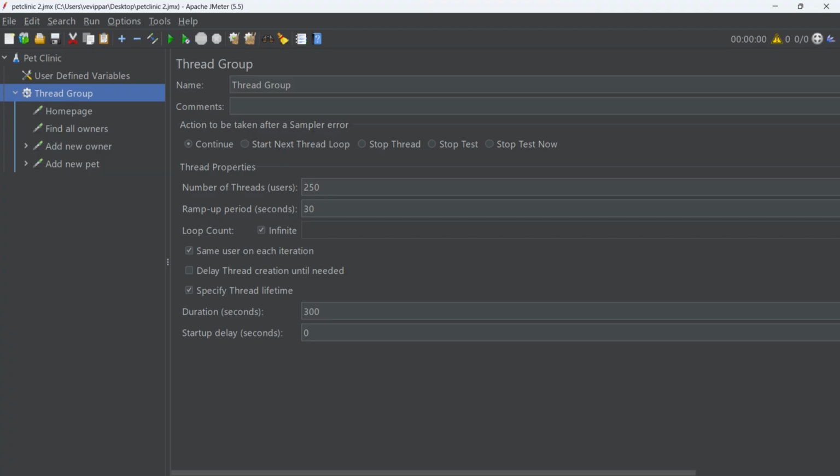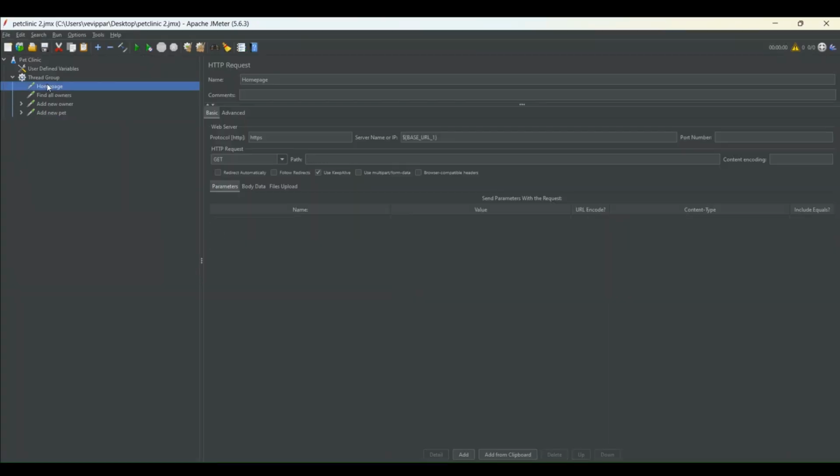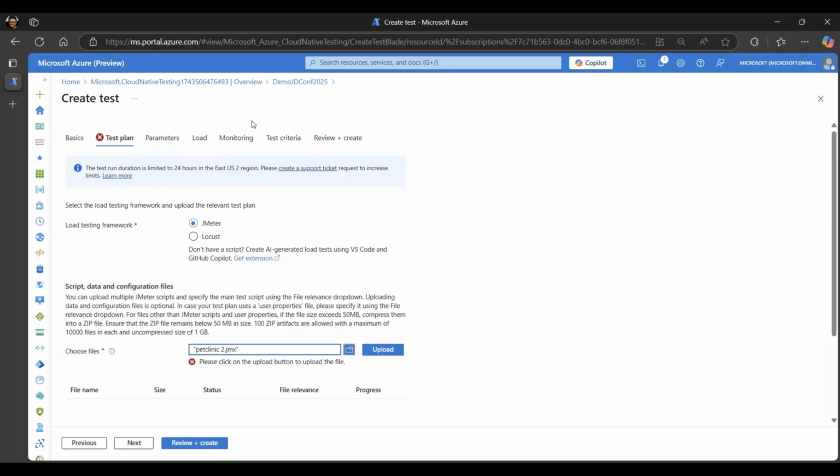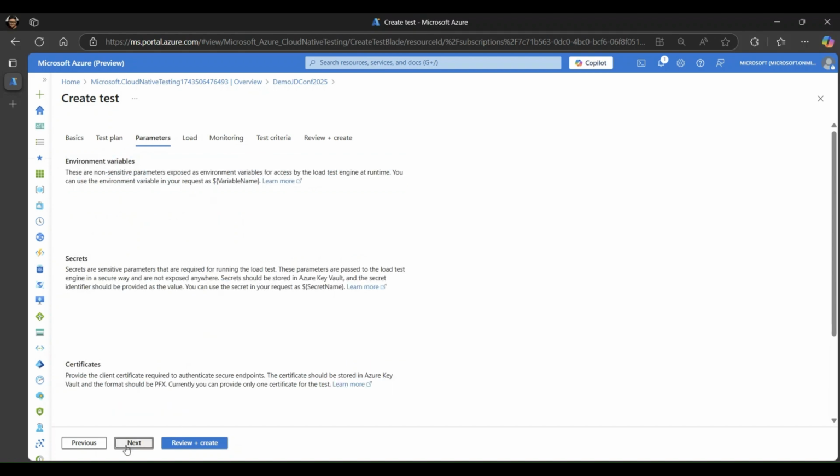Here is a sample script where we have the users performing multiple actions like visiting the home page, finding the owners, adding a new owner, adding a new pet, etc. Now let's upload the script under the test plan tab. We can also upload any other test artifacts like CSV files, plugins, jar files, etc. here. You can also upload the artifacts as a zip file.